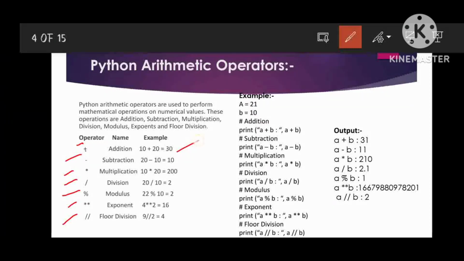Here this is the addition operation: 10 plus 20 is equal to 30. 20 minus 10 is equal to 10. 10 into 20 is equal to 200. 20 by 10 is equal to 2. 20 modulus 10 is equal to 0. 4 exponent 2 is equal to 16. And 9 floor division 2 is equal to 4.